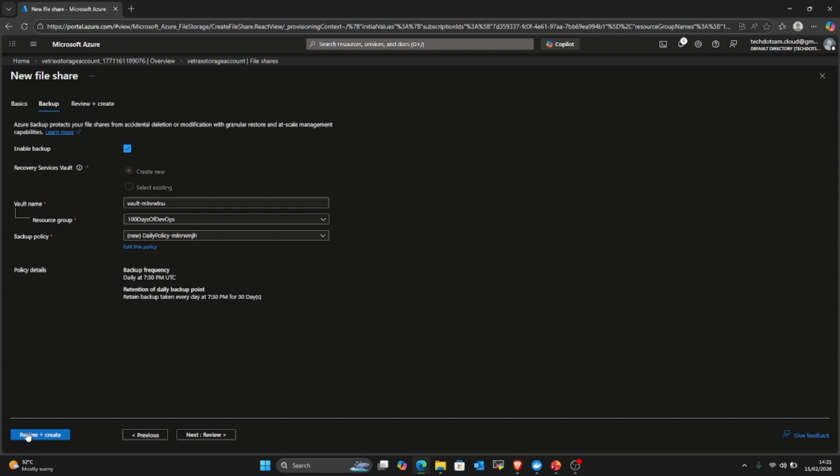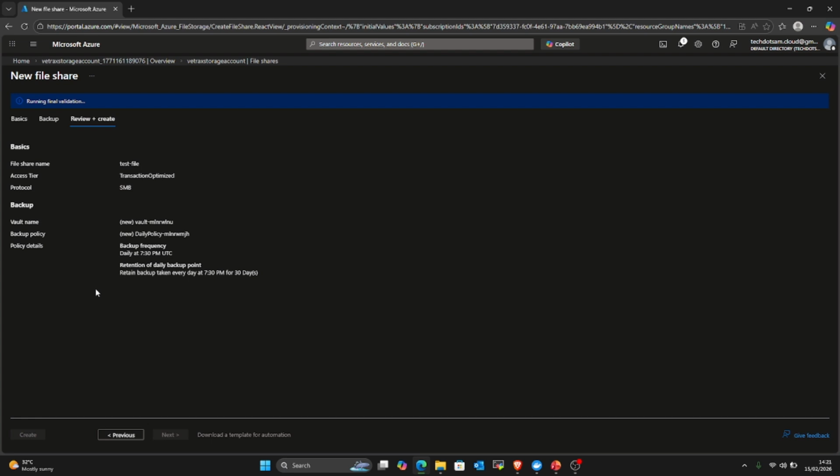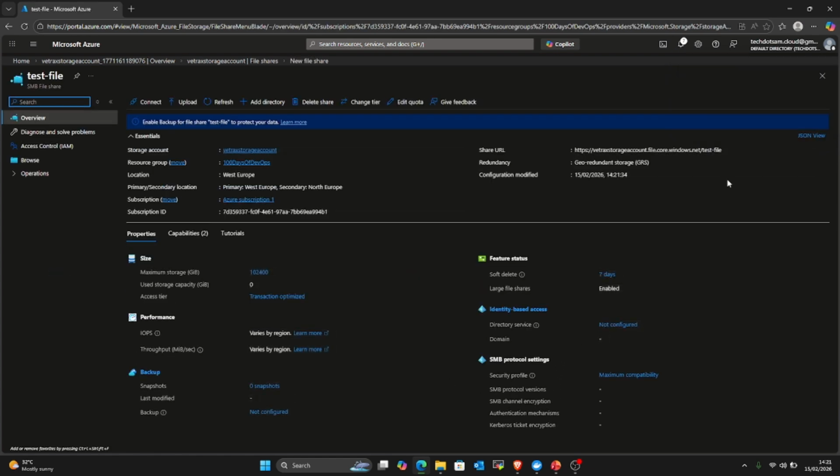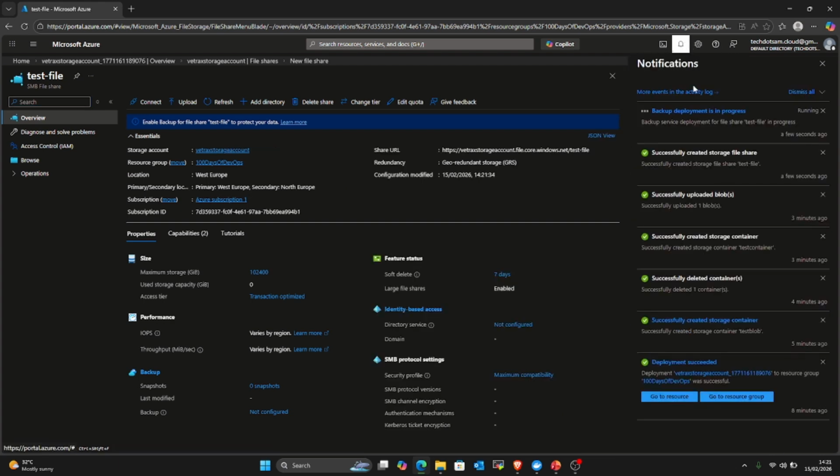I'm not going to make any changes. I'll just create. And the protocol you can see is SMB. So we can create. And if you notice, it created two things. It created the file share, which is test file, and it's also backing up the deployment. So this is what it does. It always backs up your deployment.